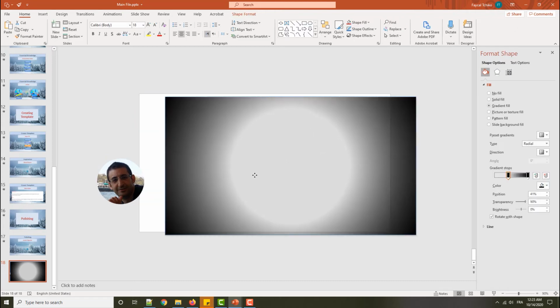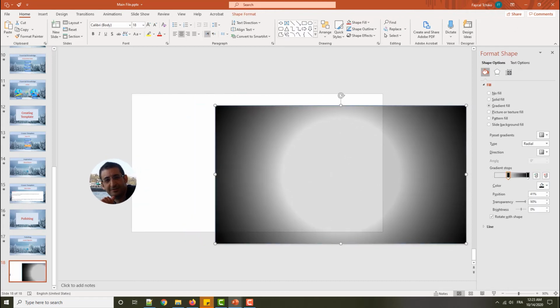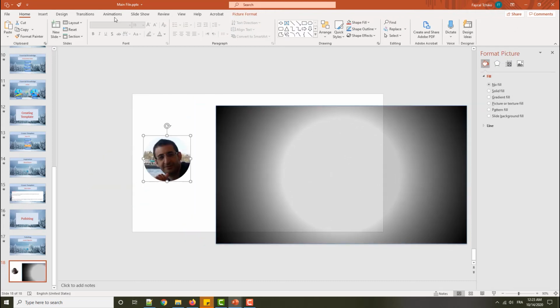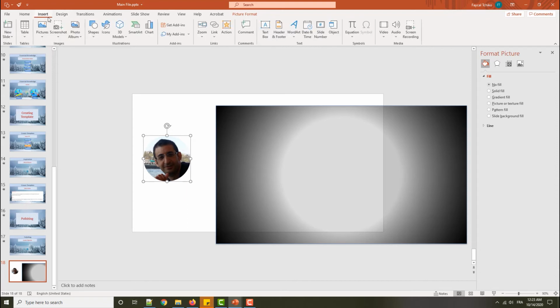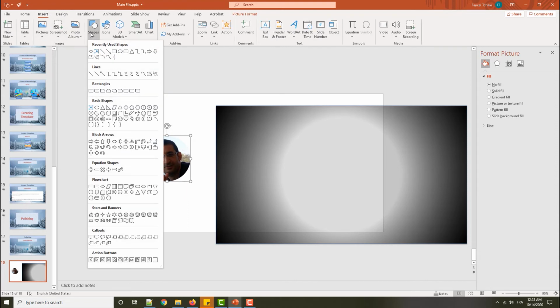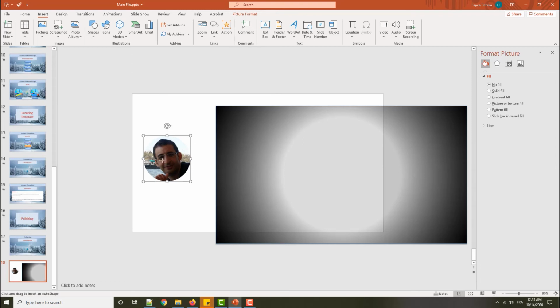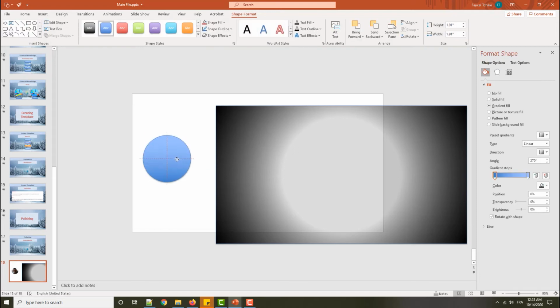I have this shape. The next step, I will add a shape, a circle, in my photo. We will see why. So push the shift button. I will try to put it like the previous one. If it covers all the area, good.